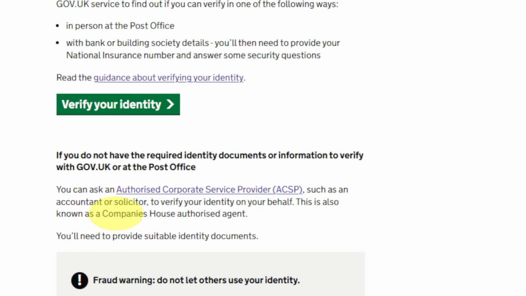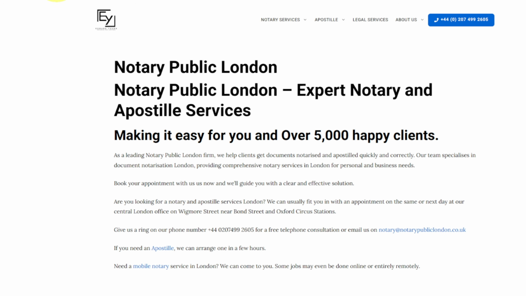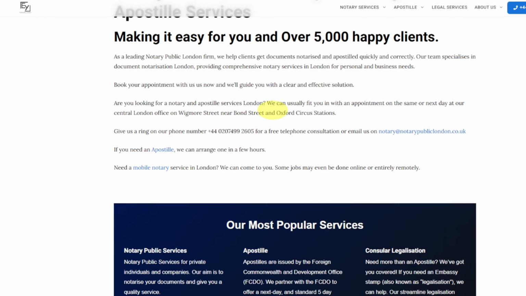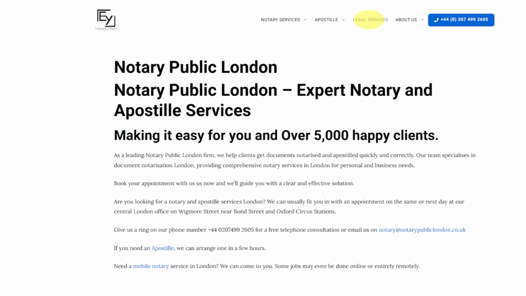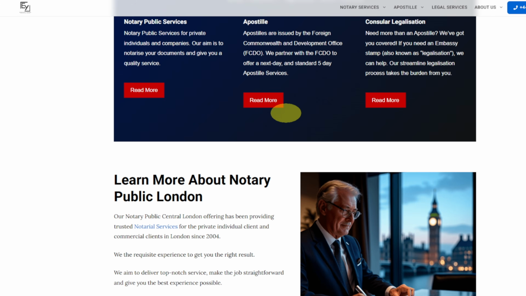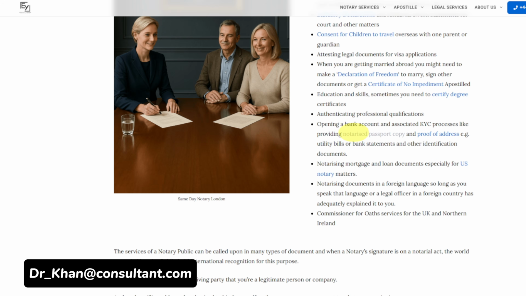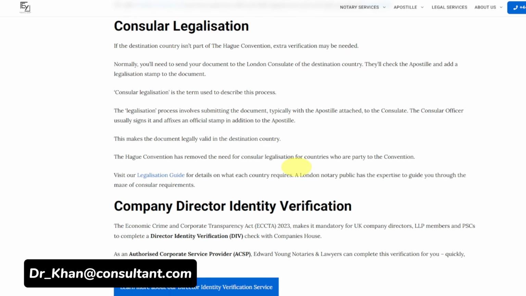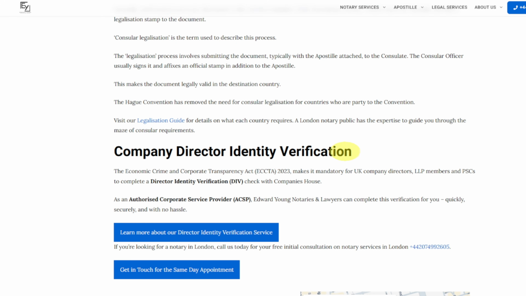This is also known as Companies House Authorized Agents. You will need to provide suitable identity documents. Now, some companies are providing this, but they will charge you. Now, let's see what this means. So, for example, if I go on the notarypubliclondon.co.uk website, this is an approved ACSP. If I go down, or even if I look up over here, legal services, click on this, then go down and look for ACSP. Right at the bottom, it says Company Director Identity Verification.